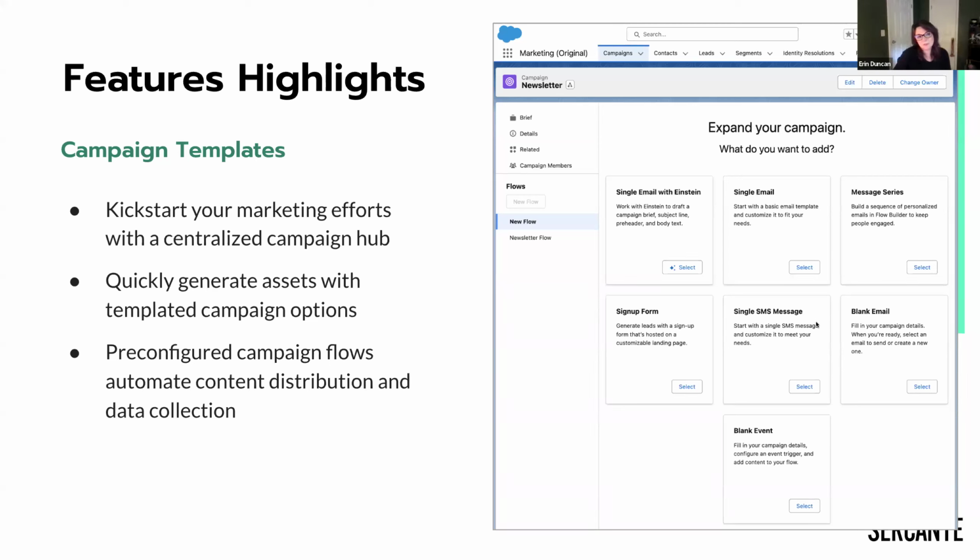Then we have single SMS message. So SMS is built into this platform natively, and this template will just help you start building your SMS messages and a flow to send them out. And then if you don't want anything created when you start this, you can do blank email. That's going to be more beneficial if you already have emails or flows or segments built in the system that you're just reusing. Then you can always start with a blank email and just drop in the correct assets.